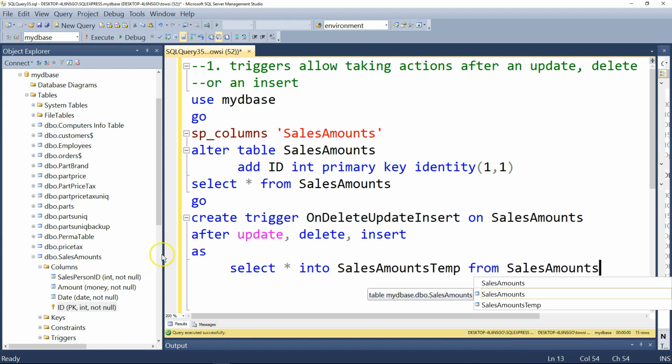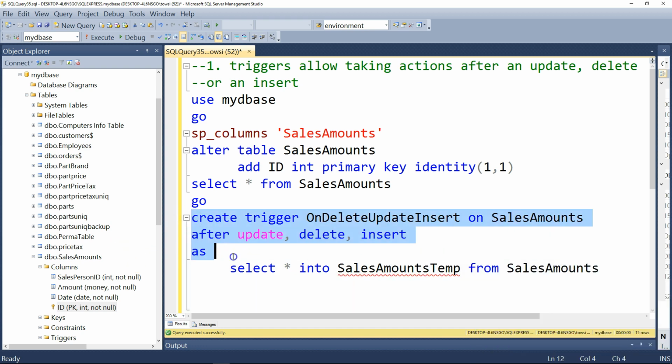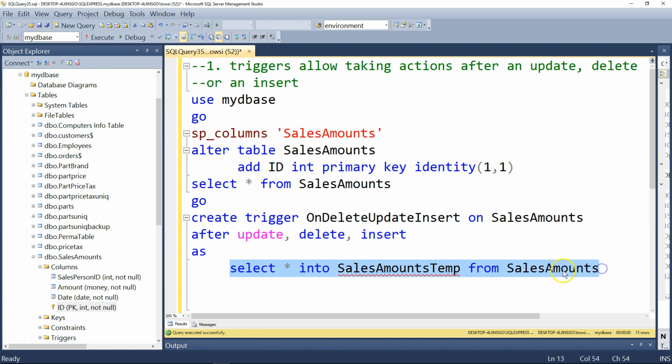So far all this is saying is the following. You're imagining this as a single block now, okay? And what it's saying is, when you do an update, delete, or insert on sales amounts, on that table, right after that, essentially, if that completes successfully, say, you're going to take the sales amounts table and just copy it to like a backup table.